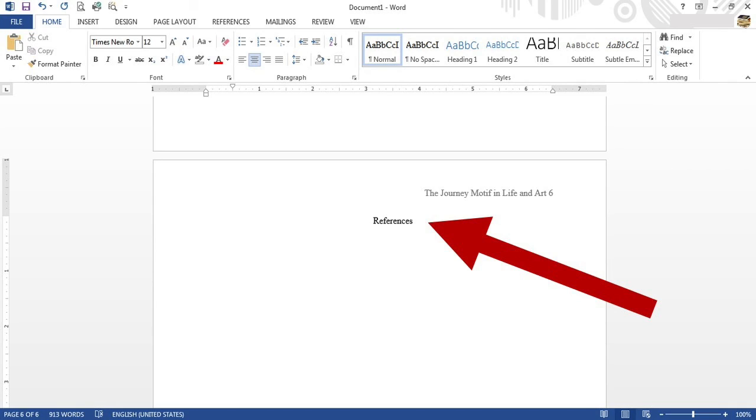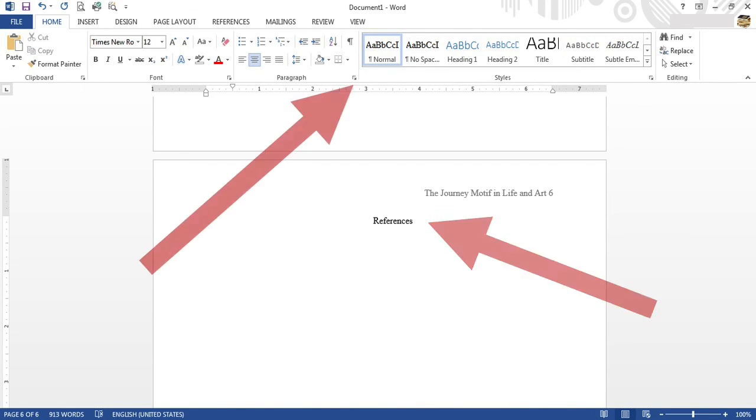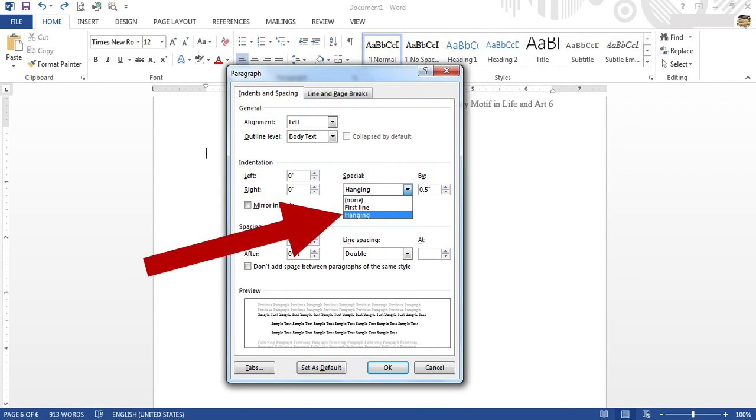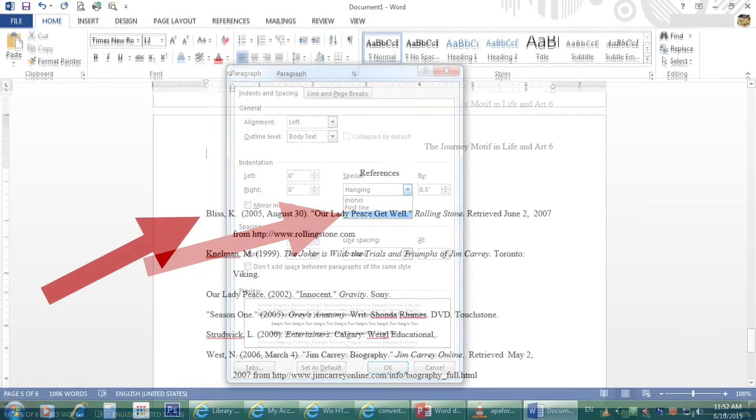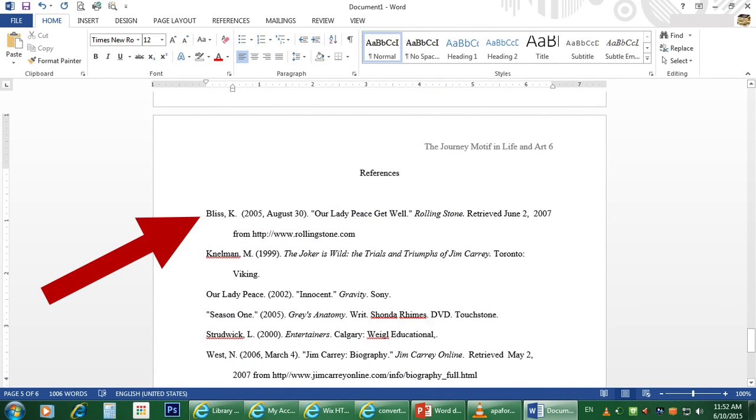Step 11. Center your text and type the word References and press Enter. Now things change. We need a hanging indent for the references page, not a first line indent. On the Home tab, click on the Paragraph Dialog button again. Change the Indentation Special option from First Line to Hanging and click OK. Type your references or cut and paste them from a citation tool website like bibme.org.